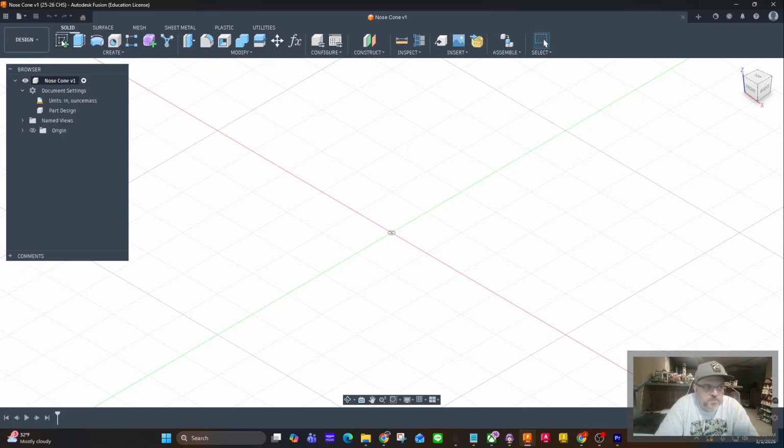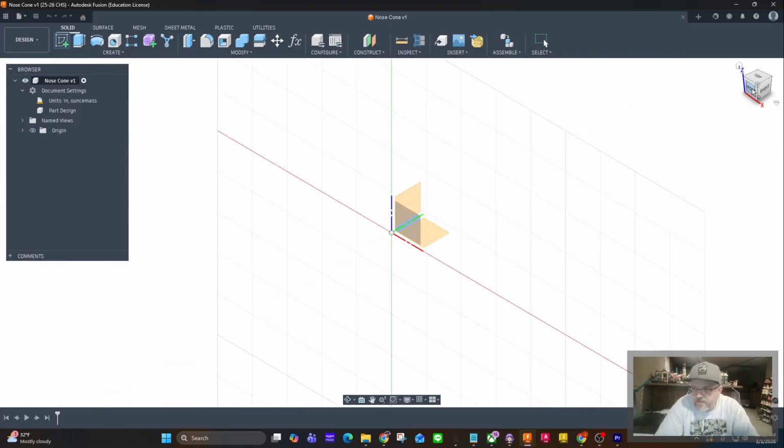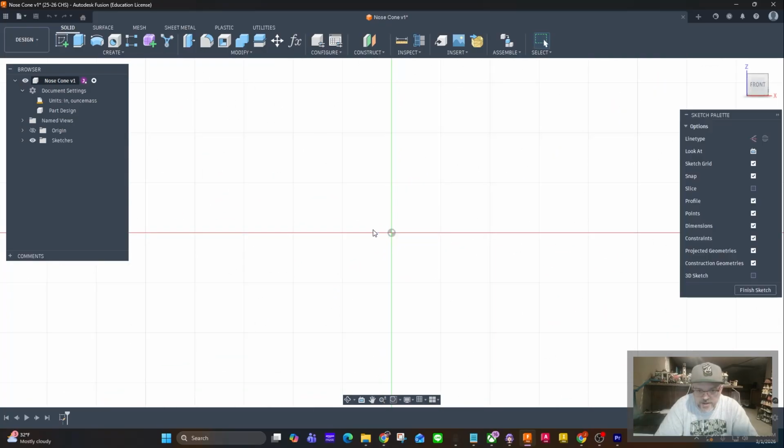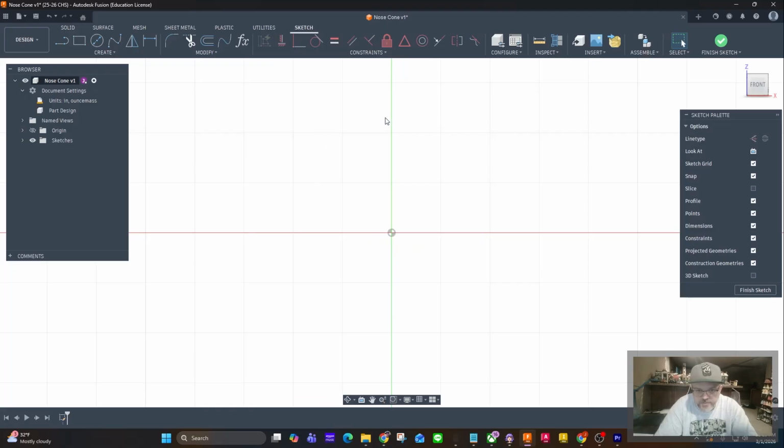So first we're going to create that sketch. We're going to create this one on the front face because we're going to create our shape going this way up here, and then we're going to revolve it around the y-axis. So we're going to start by creating the base and the lip of our object.